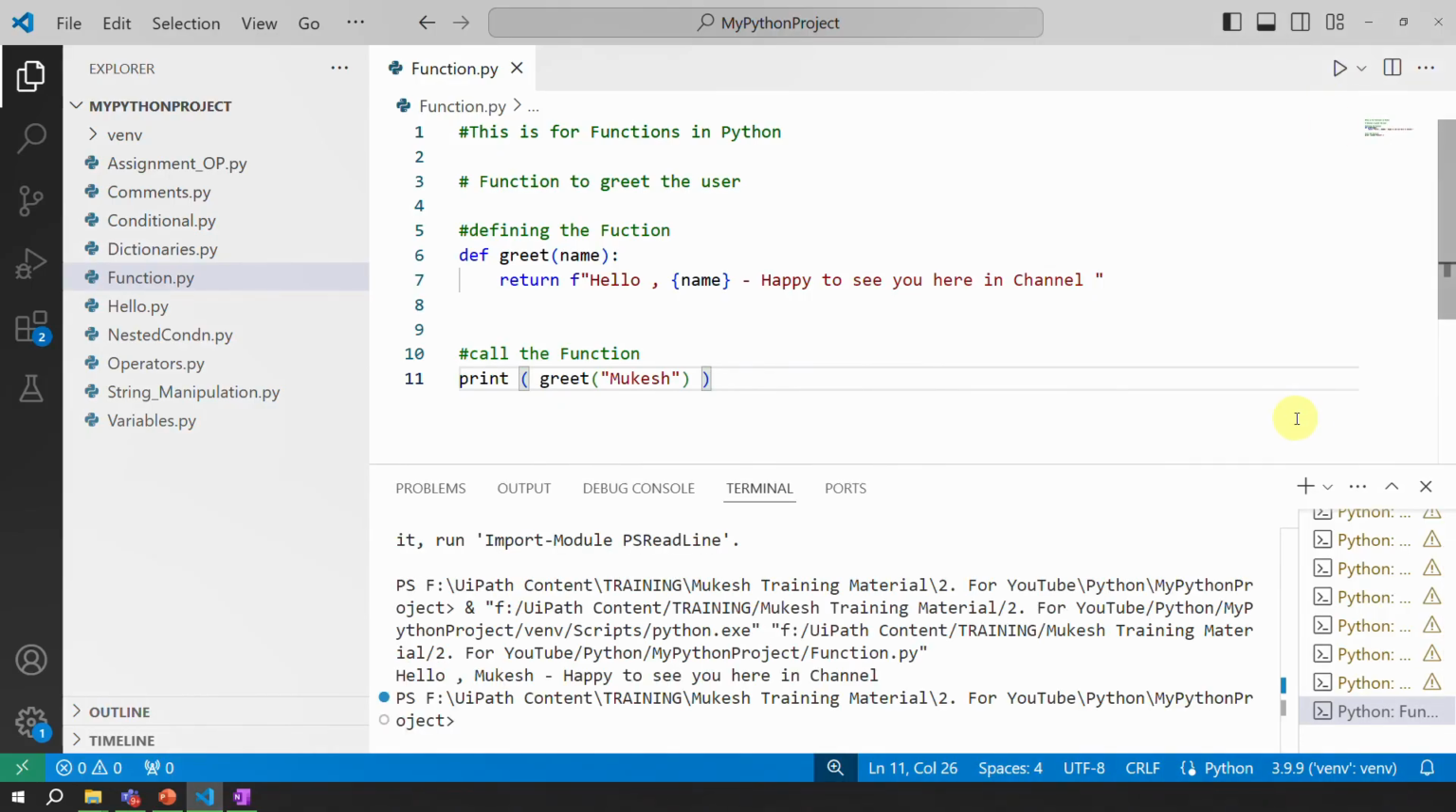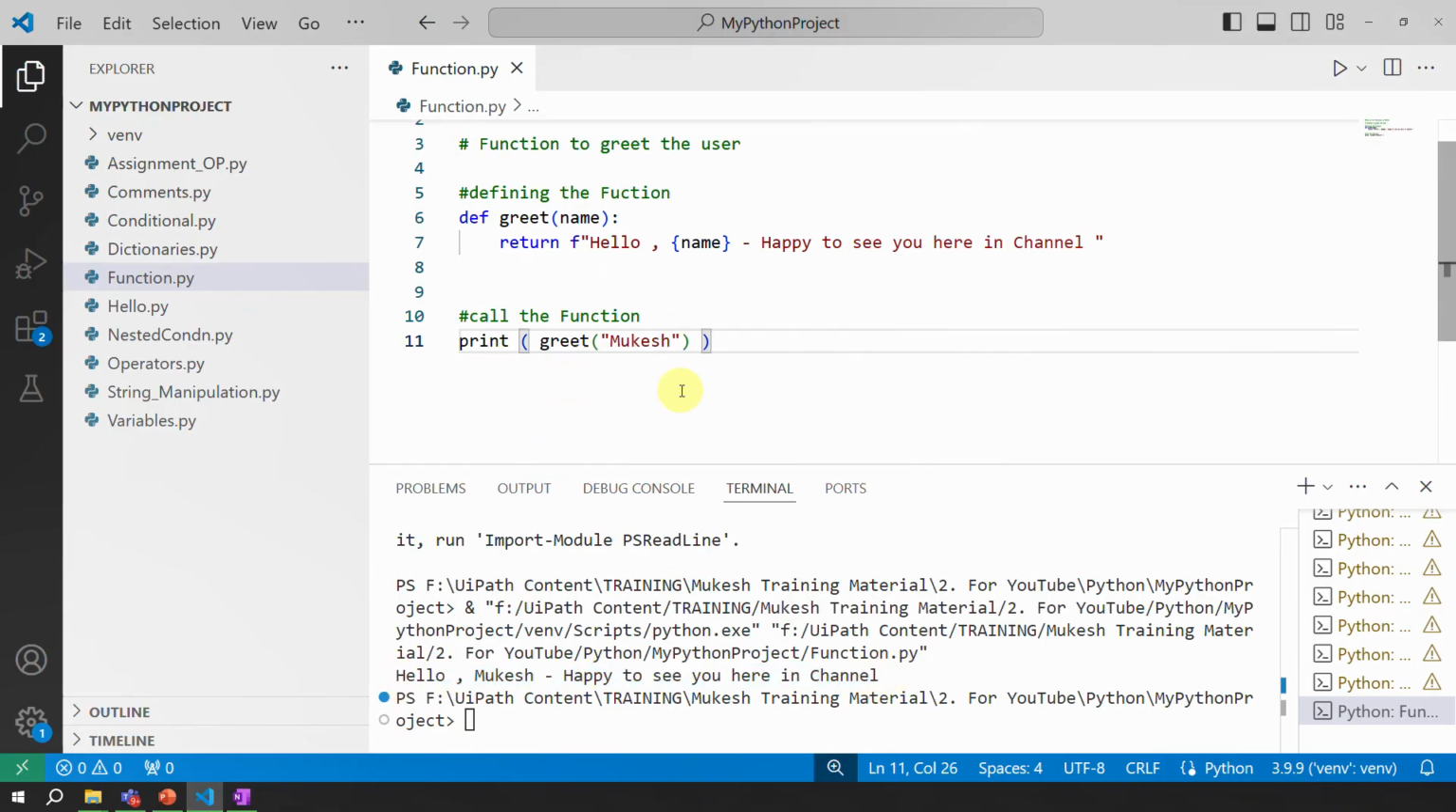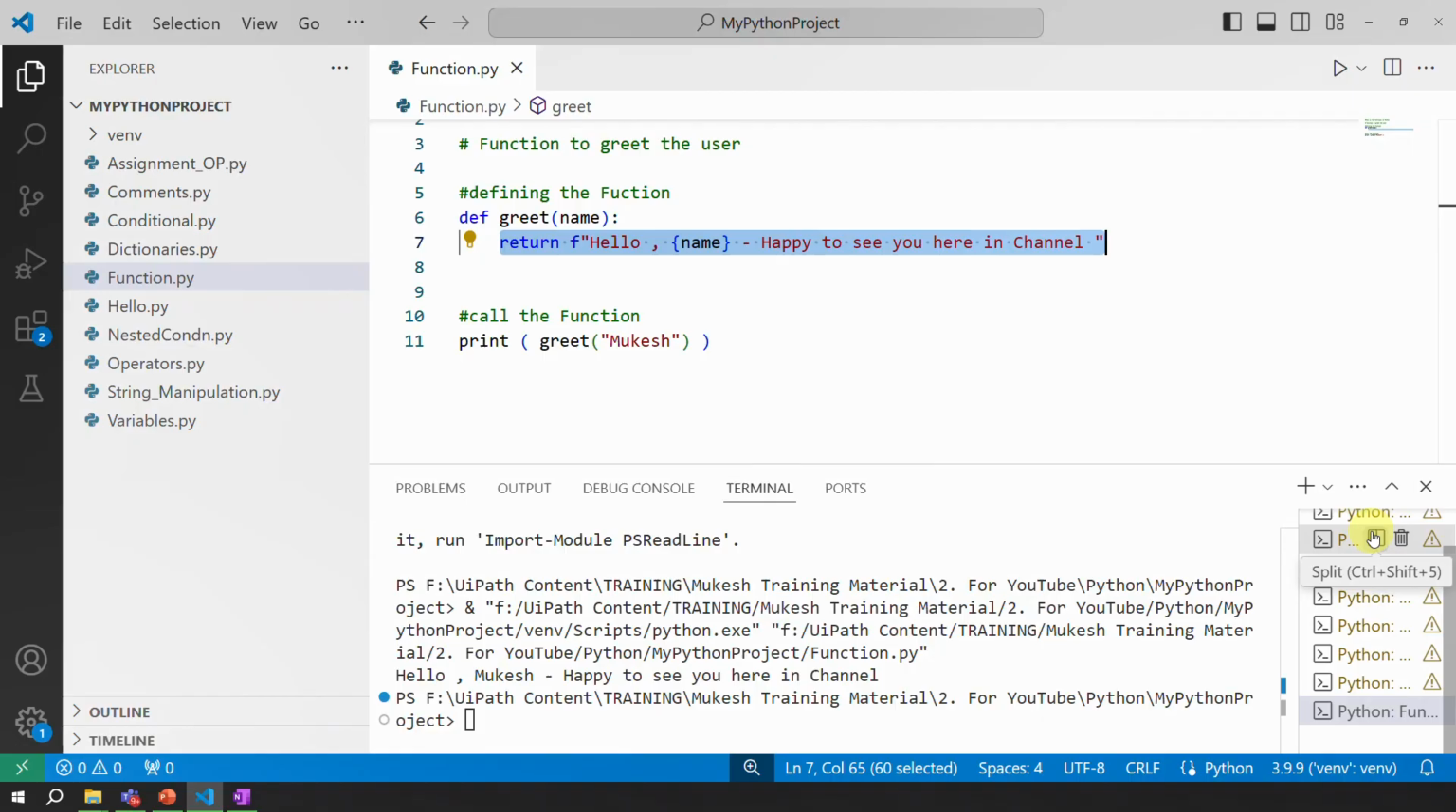Okay, and you can see in the output it says, hello Mukesh, happy to see you here in the channel, right? Now for example, if this was the line you have to write 10 times with 10 different names, you would go here, use 10 print statements, and call it with 10 different names, printing this complete statement 10 times, right? And you don't know what the name is, right?